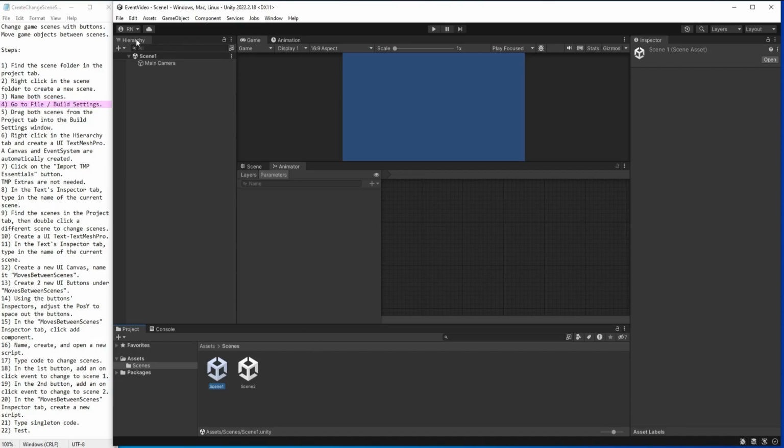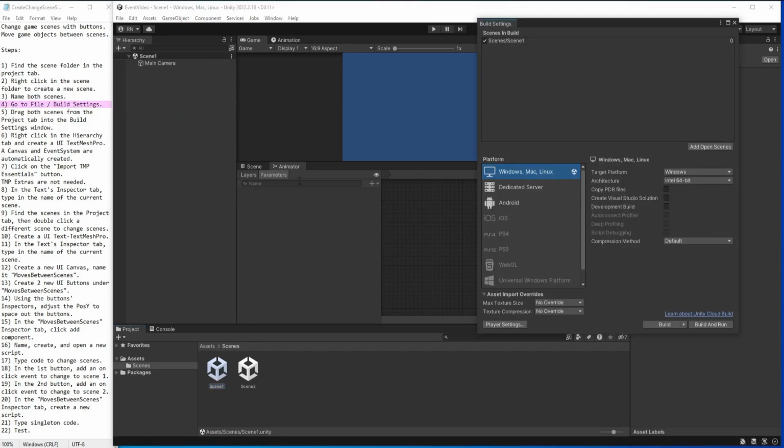Step 4, go to File, Build Settings. And in this window, both scenes have to be in there. So there's scene 1 and 2.